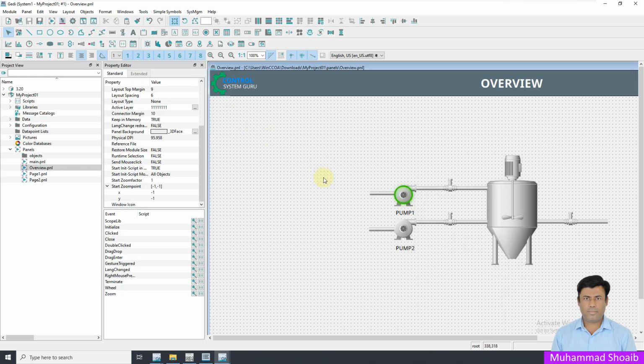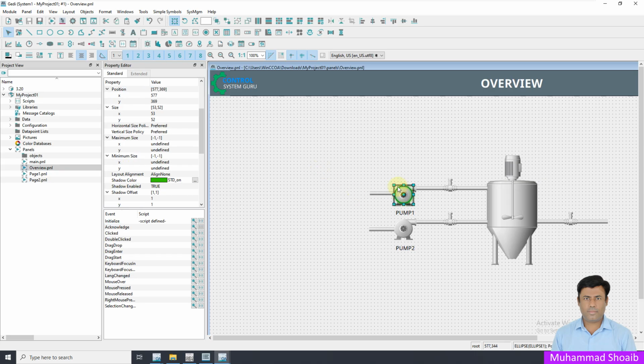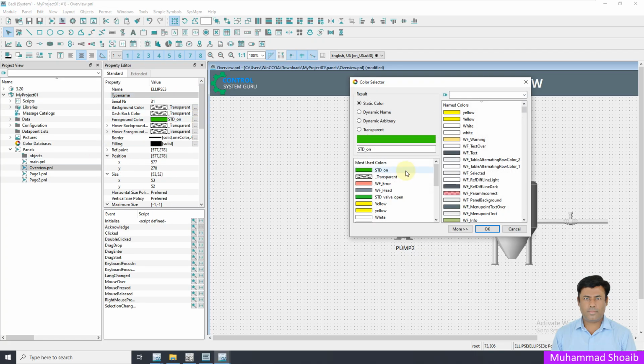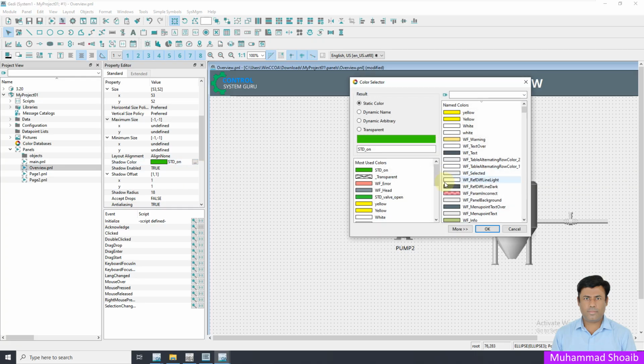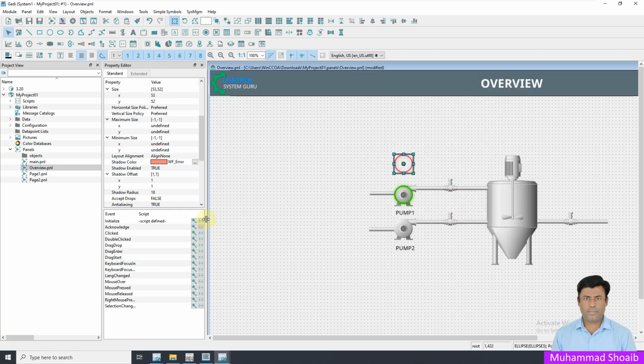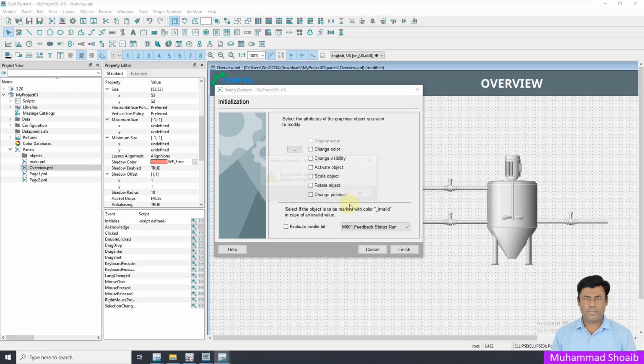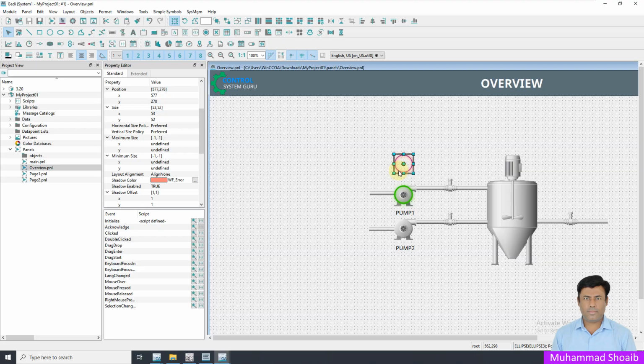We'll use the same project that we already created in our previous tutorial. In the previous tutorial we already learned how we can change the color of this circle. Now I will just copy and paste the same circle and change just the color. I will put red, and the shadow color I will also put red, and from here I will remove this configuration. Finish. Okay, now we'll configure this circle for the visibility property.